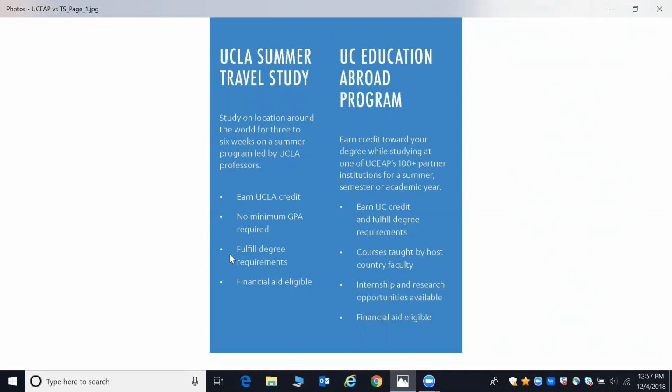These are also UCLA classes, so they are really easily able to fulfill degree requirements, and they are financial aid eligible. UC EAP programs are the more traditional study abroad programs where you go to study at a foreign UC center or a foreign university where we have a partnership with the whole University of California. On these programs, you are able to earn UC credit and still fulfill degree requirements, but you will have to petition them, so we'll get into that a little bit later. These programs are offered during the school year as well as the summer. And there are definitely more options because you are going to permanent locations abroad, as opposed to just with a professor that's temporarily there with you.